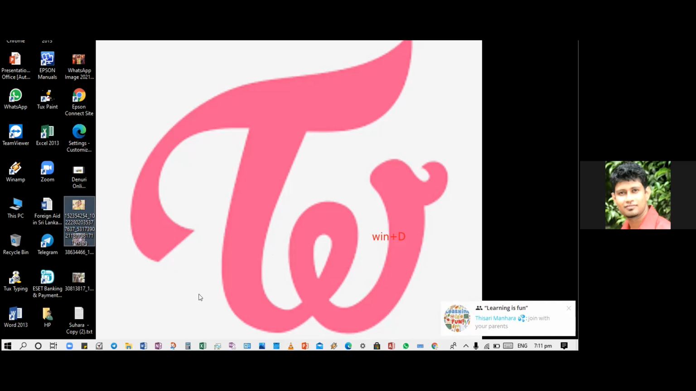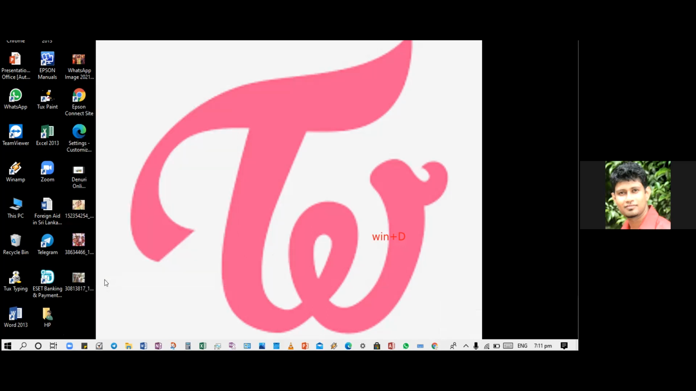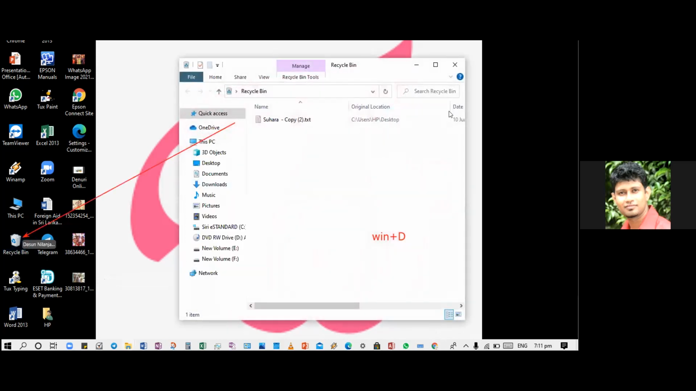Okay, right click and delete the file now. When you delete, it will go to the recycle bin. So now just go and double click on the recycle bin. Then you can see the deleted file is there. The deleted file is not actually deleted. It's going to the recycle bin.